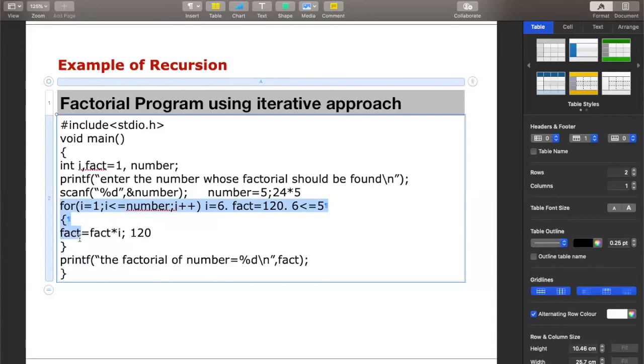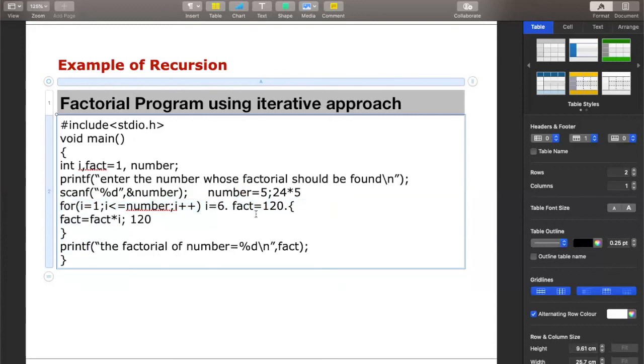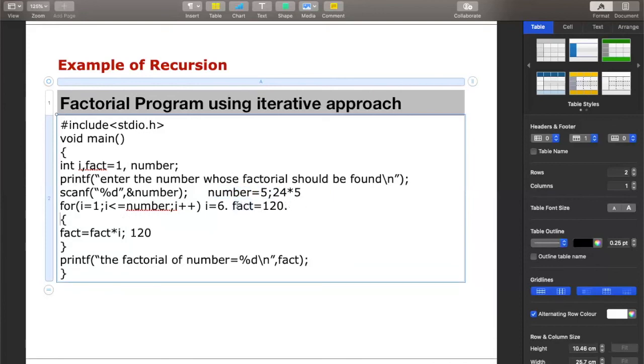While terminating, what was the last value which got updated in fact? The last value which got updated in fact was 120. So is 5 factorial 120? Yes, 5 factorial is 120. So after this, you print the fact value: the factorial of number is equal to percentage the fact. Now at last, we had inside the fact 120.